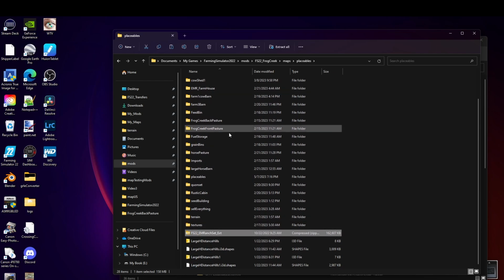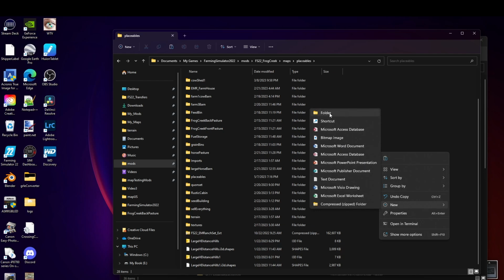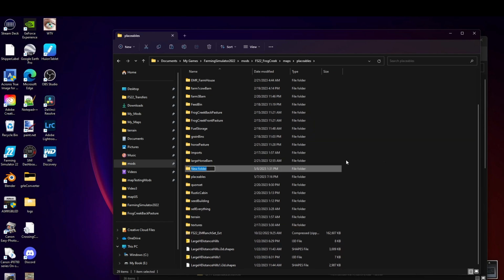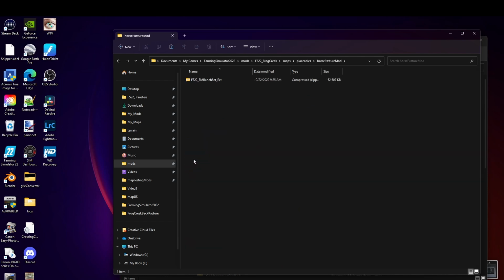I already have a bunch of other stuff in here. You notice I have a horse pasture. This is for the other pastures that are there. I want to make a specific directory for this particular pasture that we're working on. So I'm just going to right click and create a new folder, and we'll just call this, take my caps lock off, horse pasture mod. Okay, we'll stick that ranch set extension inside that horse pasture mod.